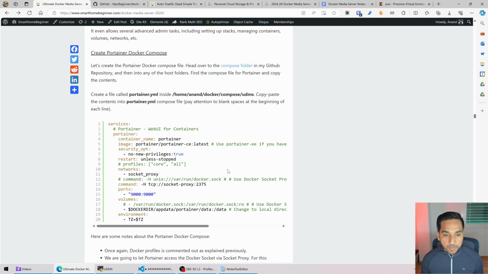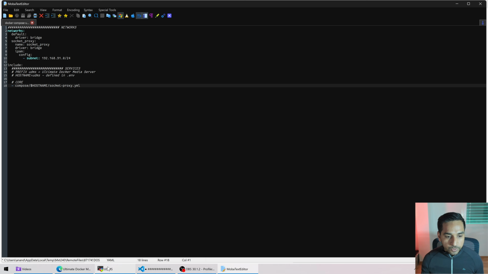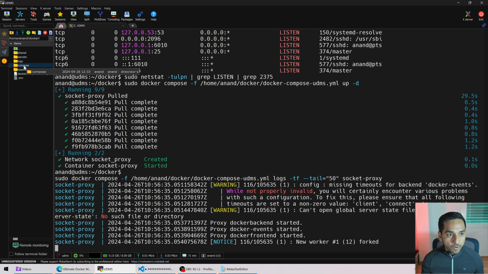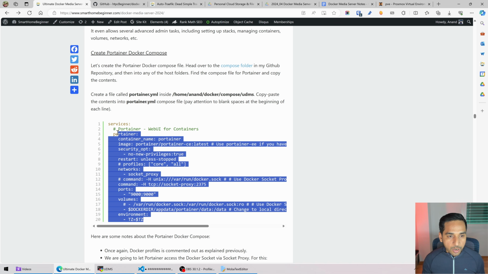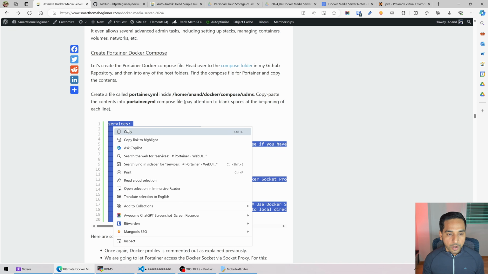So here we are. We're going to follow the same process from here on out. It's just rinse and repeat, right? So we'll go back in here to the SFTP. We're going to go into the Compose folder, and create a new file, just like we did for socket proxy. Call it portainer.yml, or you call it whatever you want. It doesn't really matter. And here is the compose bit that we're going to copy and paste, right?